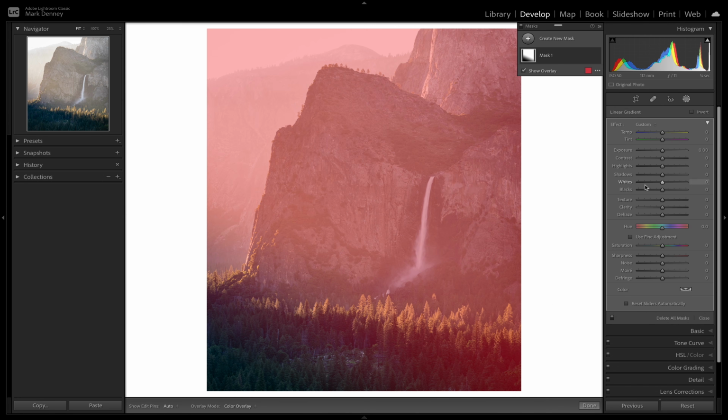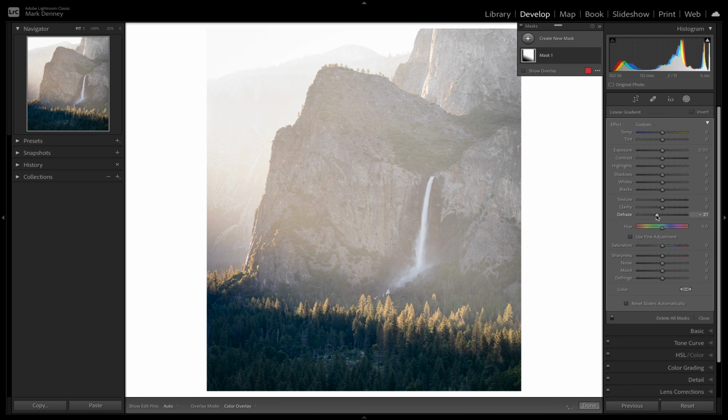So with this linear gradient, and you can see it at the top right here, I'm going to add a little bit of negative dehaze right through there, and you can see what that's doing to that area. Just a little bit. I don't want to go too overboard. Maybe we'll just soften down the details just a touch, to about right there.